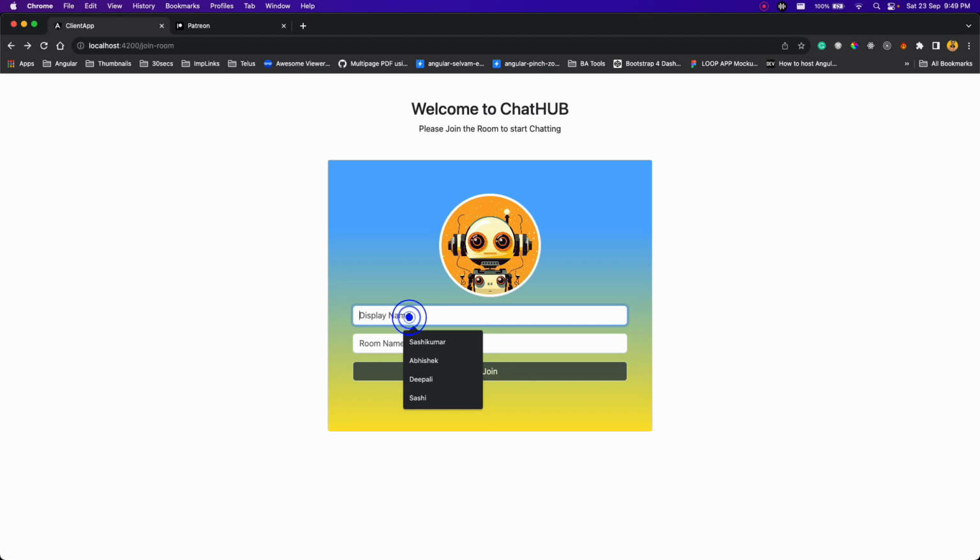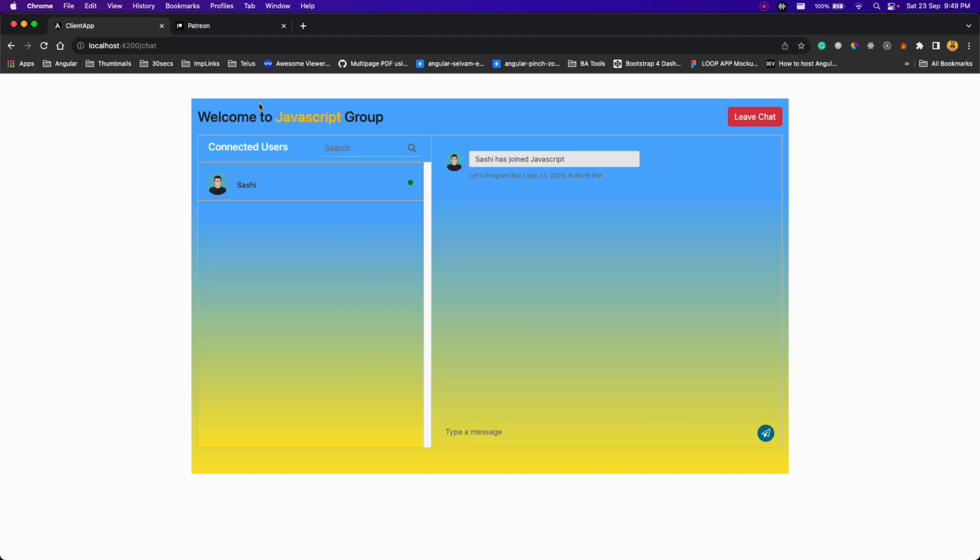So let's add a display name here first. Let me add my name, Shashi, and I will add a room name as JavaScript. Once I've added these two details, I can click on join. This button gets enabled. If I click on join, this is how the chat page looks. On the top I can see welcome to the JavaScript group, and on the left hand side you can see the connected users.